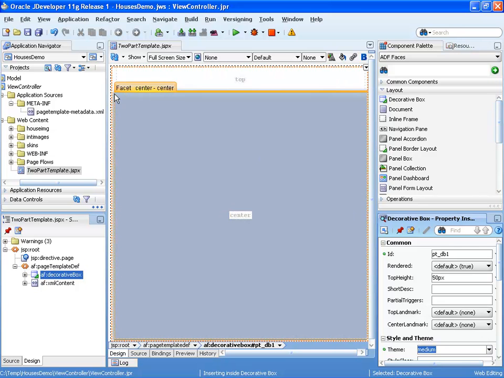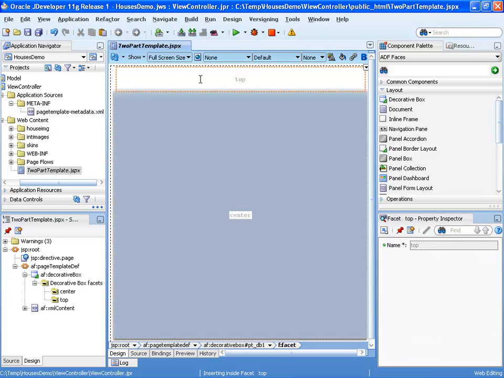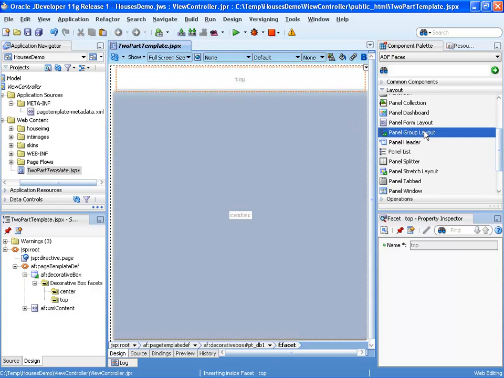We have rounded corners for our page, and in the top section we're going to define an area for our title for the page and a logo for the page. So one aspect to know about layout components is that they contain other components, and the layout components can control how the other components are going to be positioned relative to one another. For example, we can take a layout component called panel group layout.